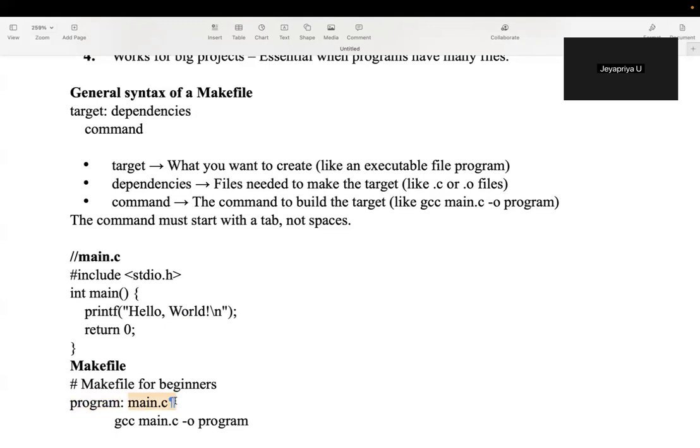And now what is the command I will have to use? gcc main.c -o program. That's the command. So this is the target I want to create. To create this target, this is the file I require. And this is the command I require. So I have created a Makefile with this content.